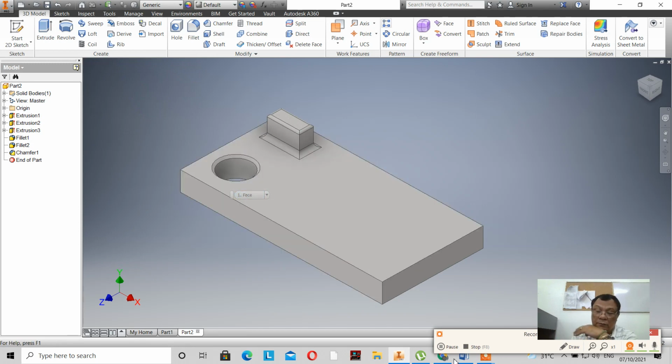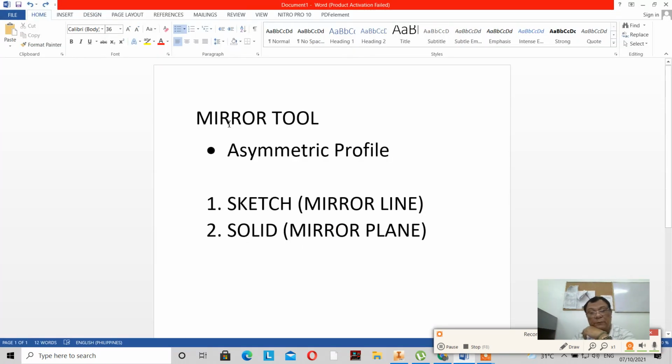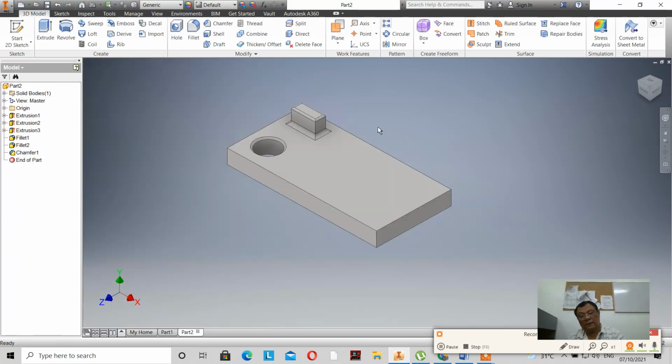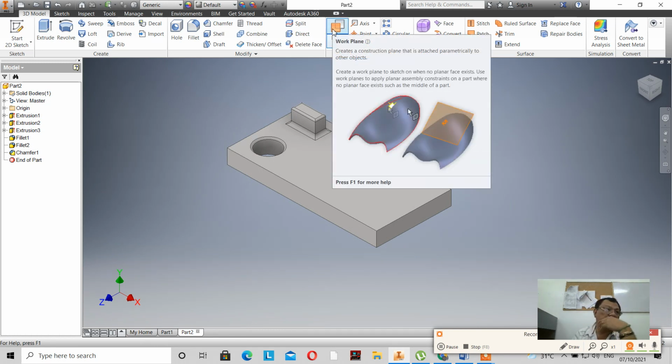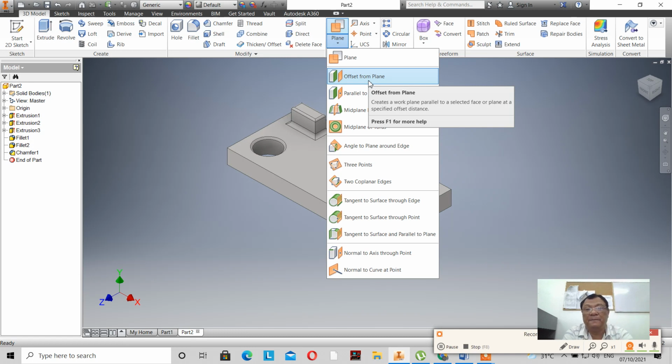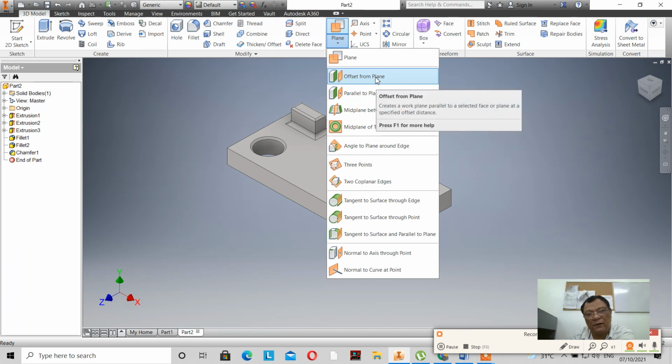Now, a while ago, we talked about the mirror tool used on a solid. If we're using the mirror tool on a solid, we'll be using the mirror plane. Okay. Now this icon is the icon that is used to define a mirror plane. If I click here, actually there are so many, but we will discuss each of these later on. Okay. Let's use the first one, offset from plane.